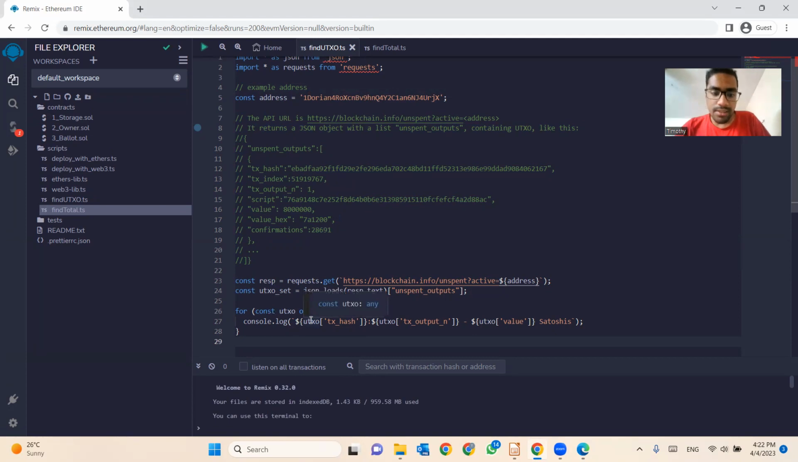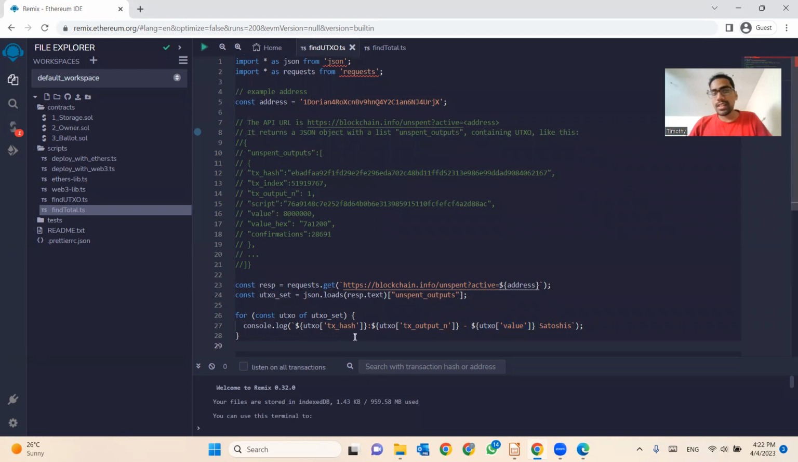We are printing everything with console.log. We are printing the transaction hash value, that is this thing, the hash of the transaction, the number of outputs, which here is 1, and how many satoshis, which here is 8 billion. So that will print when we run this program.